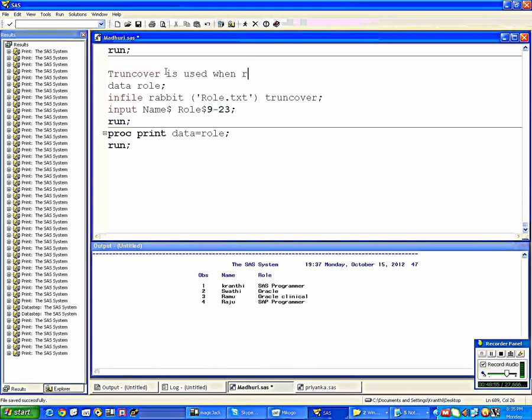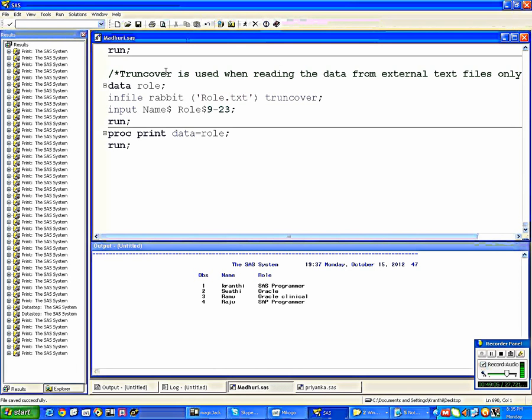When we use the truncover, the truncover is used when reading the data from an external text file. From an external text file only, not in the SAS. If you use the data under the datalines, then there is no need of using this truncover. Got it? So this is the truncover.